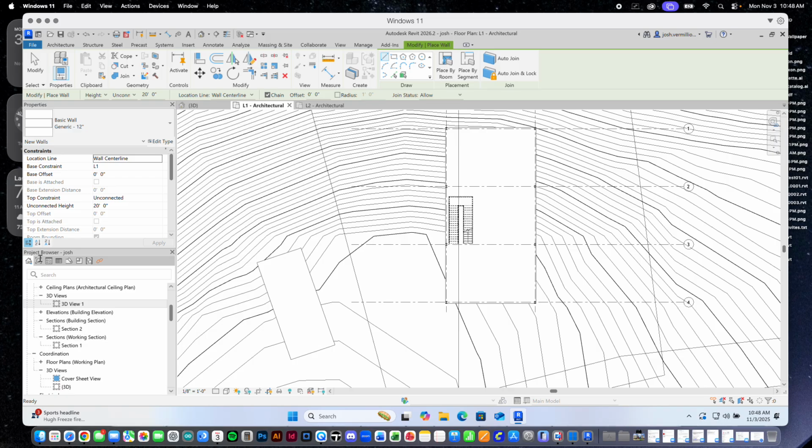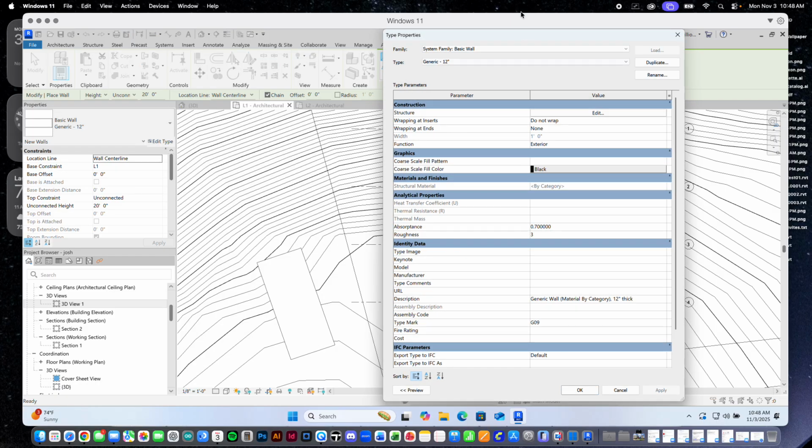And here's how. Okay, I'm going to select the thickest one I can find that's generic, and then I'm going to say edit type, right? Now I don't want to get rid of the generic 12 inch in case I need it, right? So what I'm going to do is say duplicate, and I'm going to call this one generic 32 inch wall. Right? Hit OK.